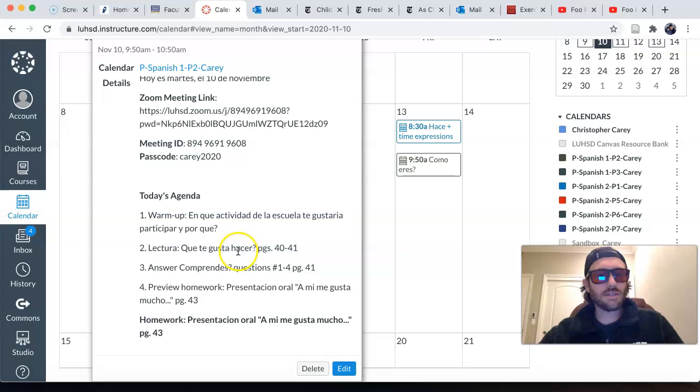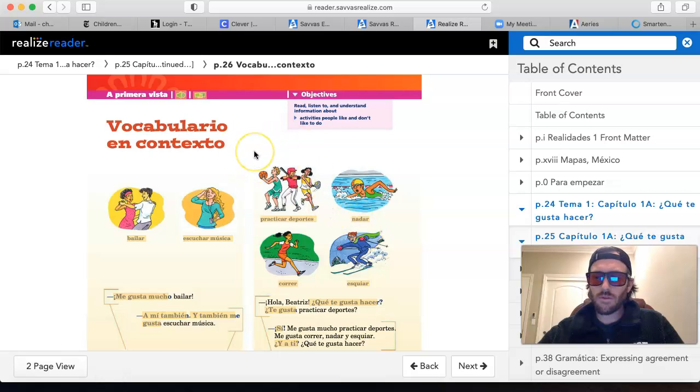Lectura, ¿qué te gusta hacer? Páginas 40 y 41. And that's using the key vocabulary from this chapter that we've been looking at, chapter 1a. Key vocabulary can be found on pages 26 and 27.